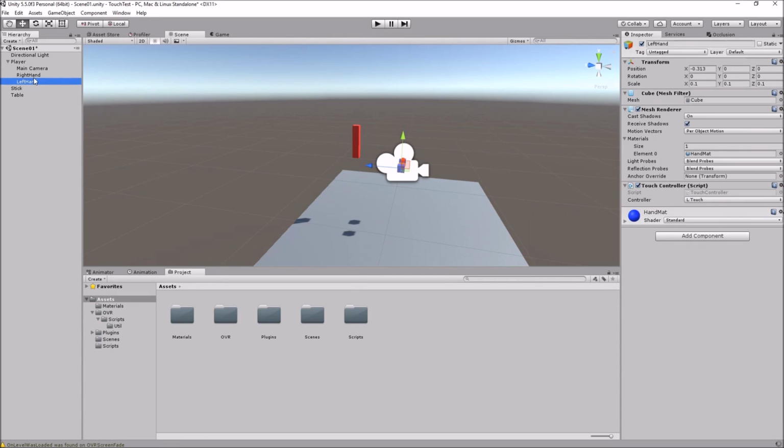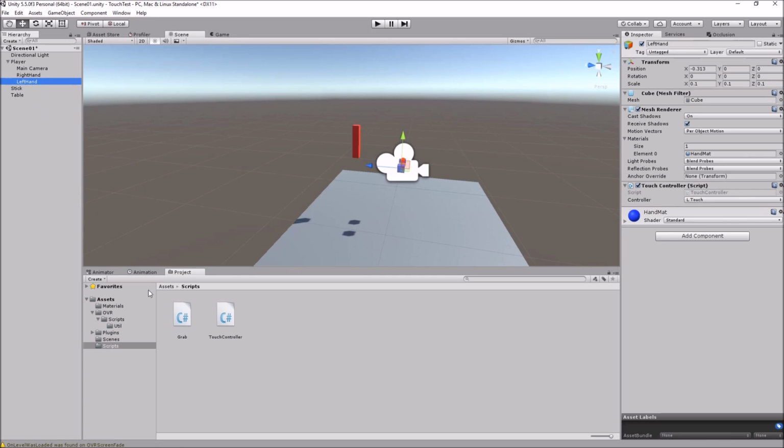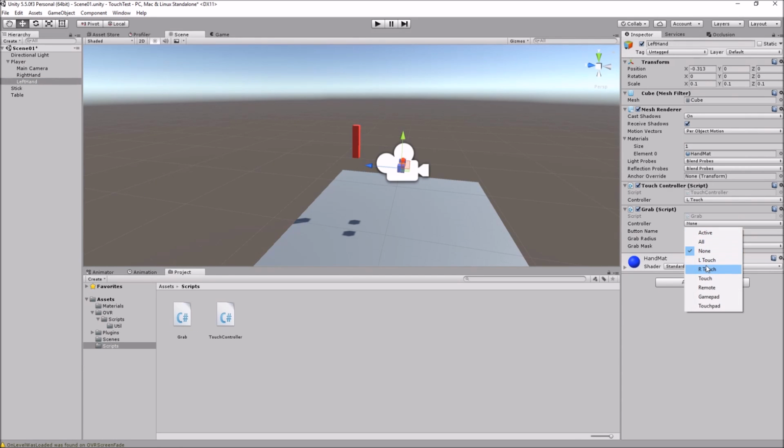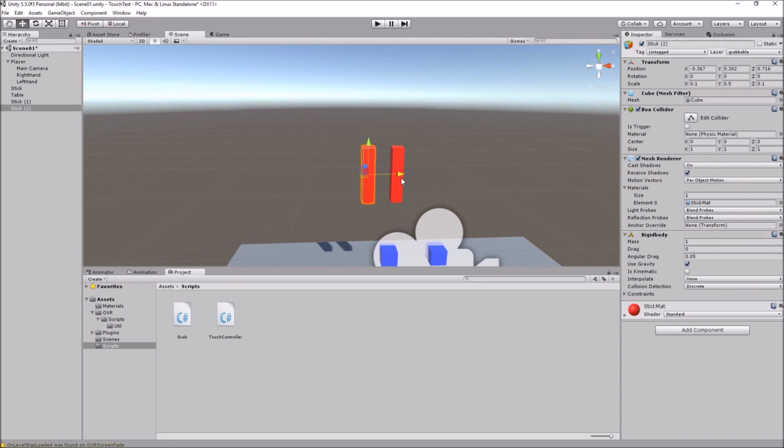Now we'll have to set up the script again. Controller R touch, button name R hand trigger, and then while we're at it, let's go back to our script and then put it on the left hand as well. Controller L touch, button name L hand trigger, which is what we set up earlier. Grab radius can be the same, and then the grab mask is grabbable as before. And also, why not duplicate some of these? So we've got a few different sticks to play around with.